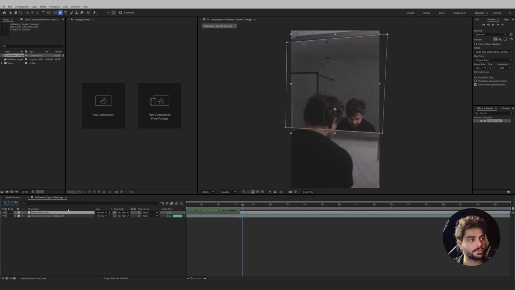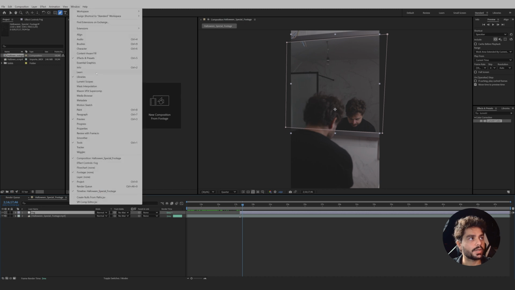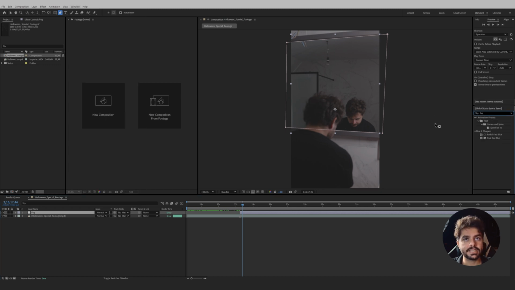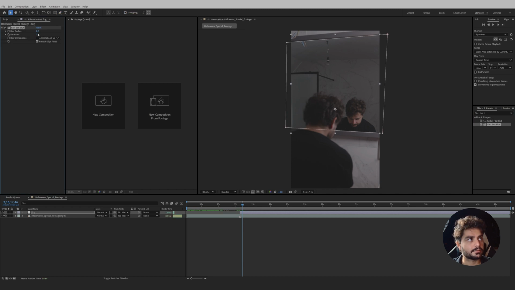And so here you can do a few things. You can either go to the effects and presets. If you don't see that, go to Window, Effects and Presets and use the fast box blur. And blurring up kind of resembles fog. So there we go, we have some blur.